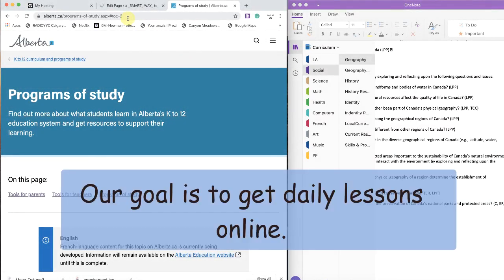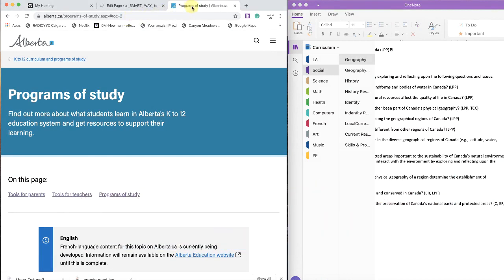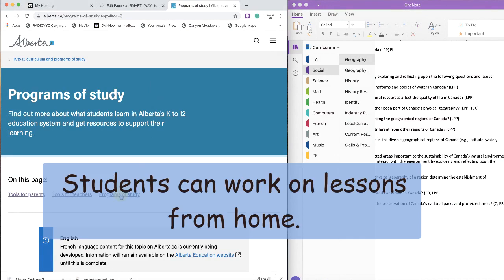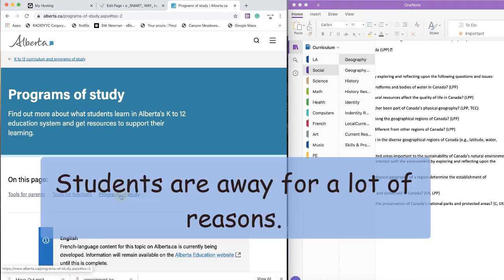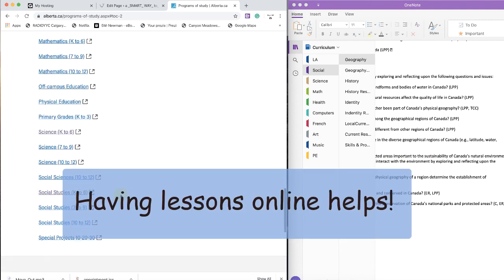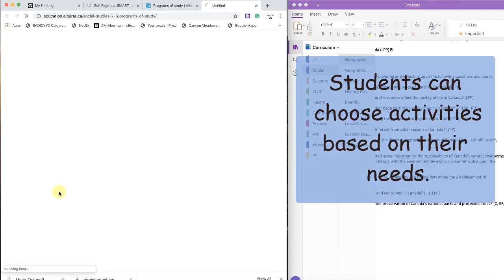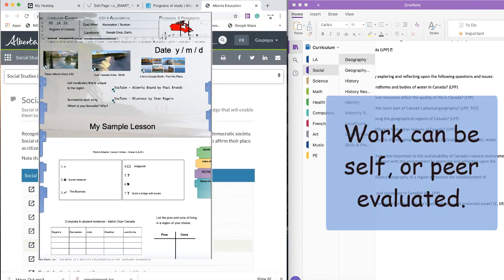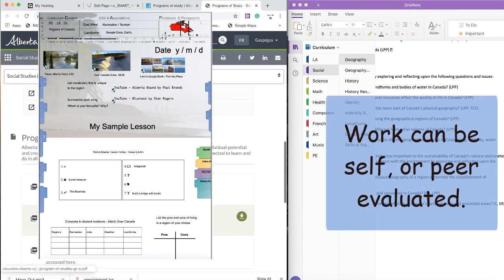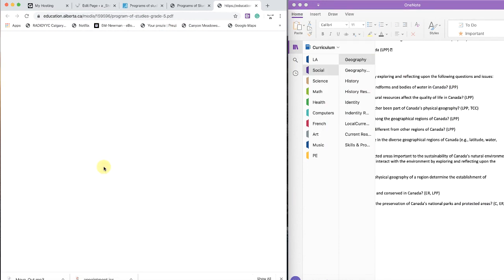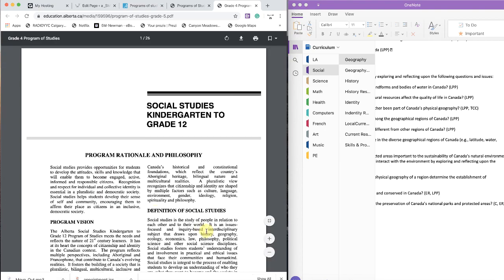First, we're going to pull up a program of study. I've already done so. We're going to look at the program of study here, or just scroll down here. Let's open up social studies. And here we'll have the parent resources, the program resources, grade 5. Open that up.